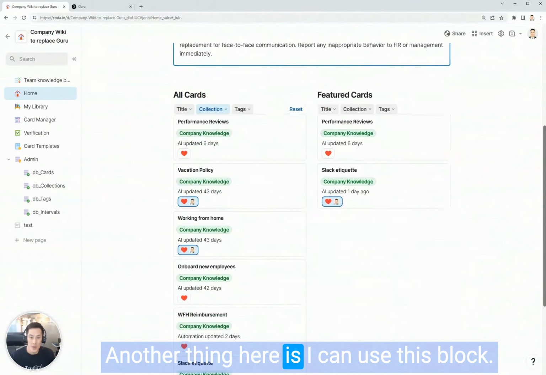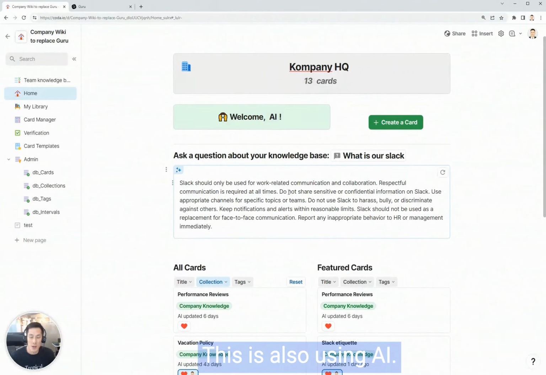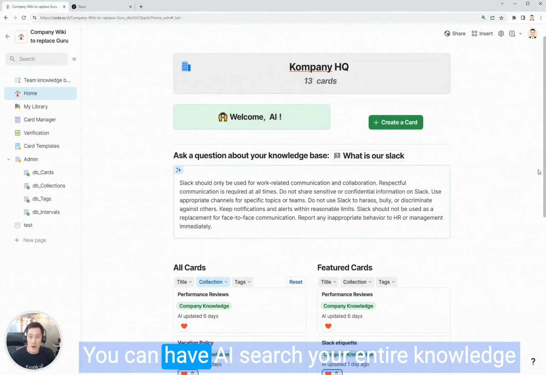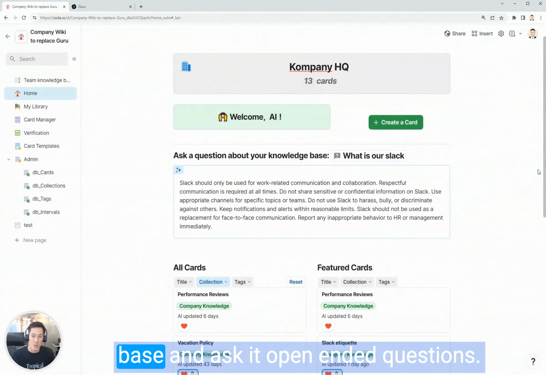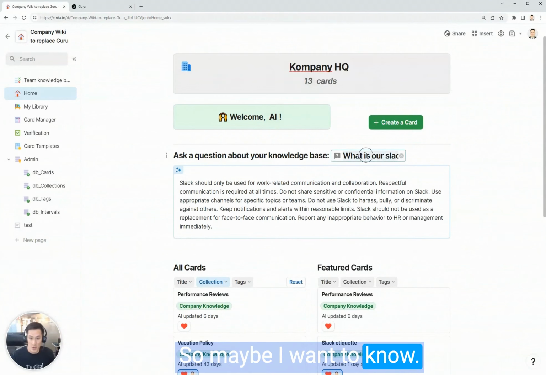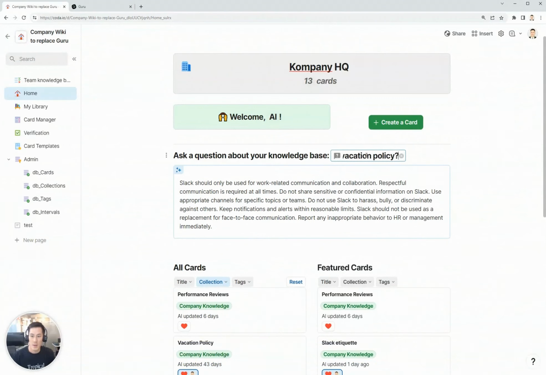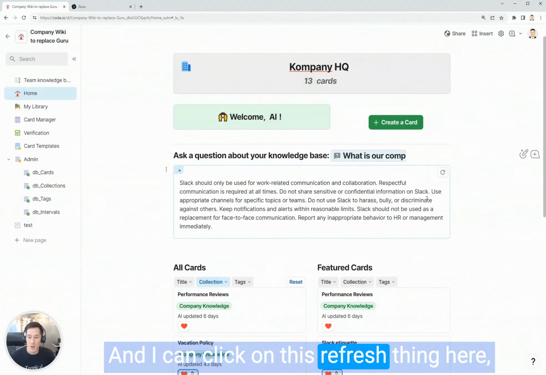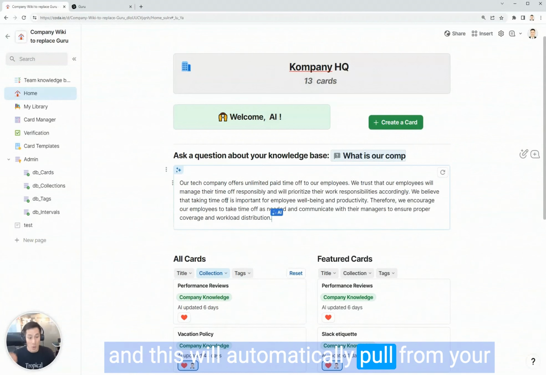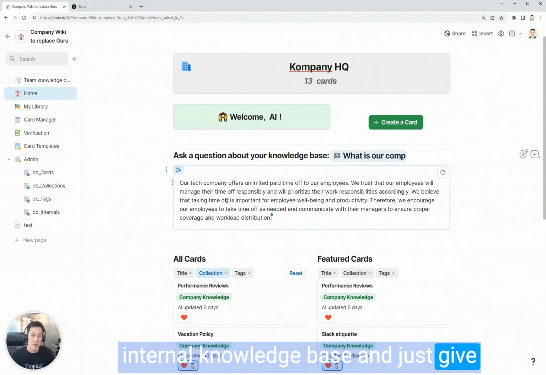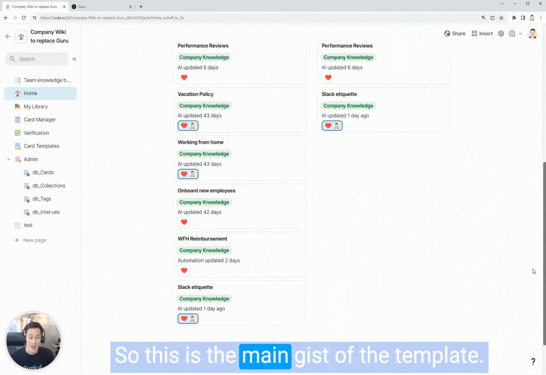Another thing here is I can use this block. This is also using AI. You can have AI search your entire knowledge base and ask it open-ended questions. So maybe I want to know, what is our company's vacation policy? Then I can click on this refresh thing here, and this will automatically pull from your internal knowledge base and just give you the answer right inside this block. So this is the main gist of the template.